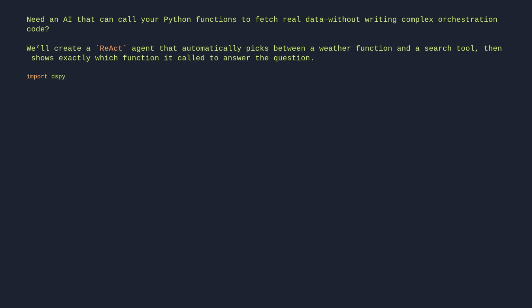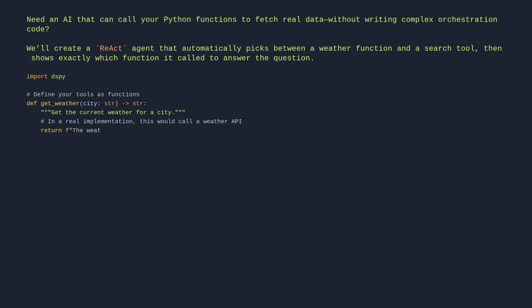Import dspy. # Define your tools as functions. def get_weather(city: str): "Get the current weather for a city." # In a real implementation, this would call a weather API. return f"The weather in {city} is sunny and 75 degrees F."